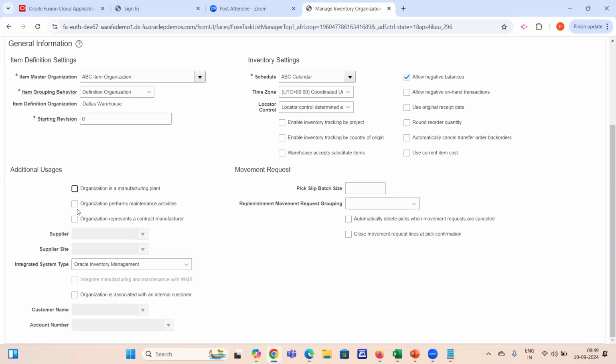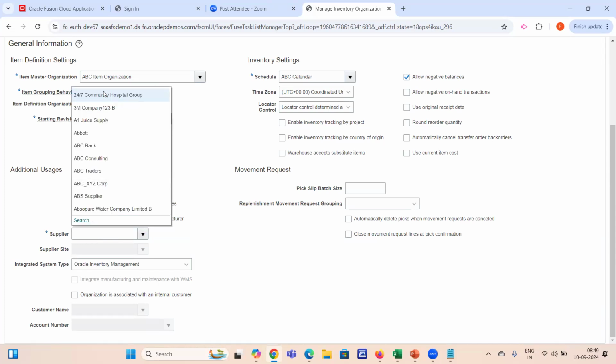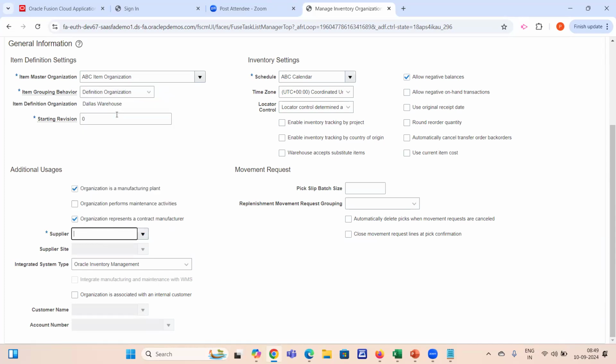Clear? And let's say, for example, in case this warehouse is a contract manufacturer, probably you are manufacturing this, but the actual manufacturer is a different one. So in this scenario, if you have a company who is a supplier, that supplier produces all your products, then you just maintain that as a contract manufacturer and you enter the supplier and supply side. Okay, here integrated system in case you have a third party.